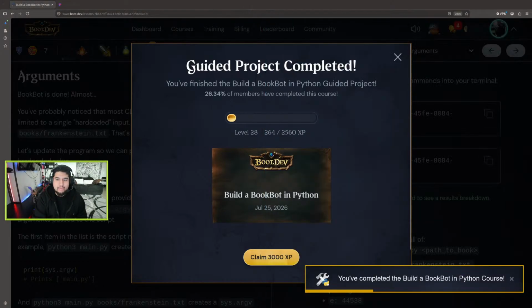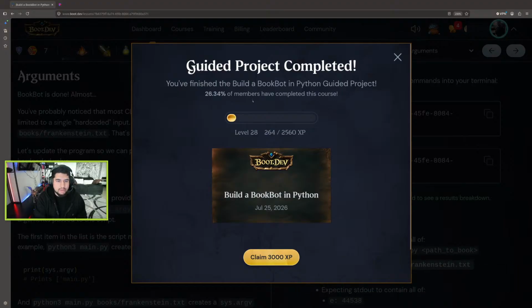So it says guided project completed. You finished the Build a Bookbot in Python guided project. 26.34% of members have completed the course. Only like about 26% of members have completed the course. So I'm one of the top 26.34%.